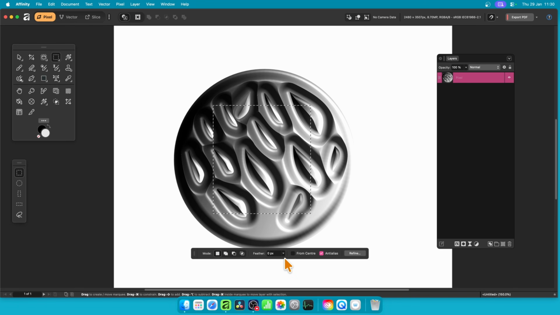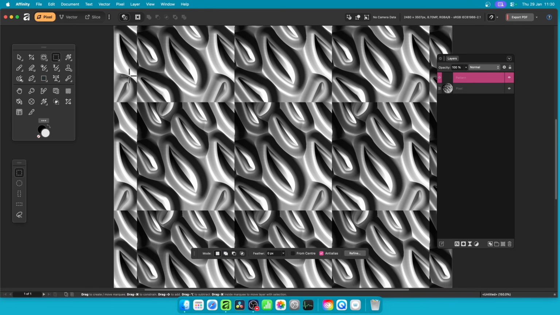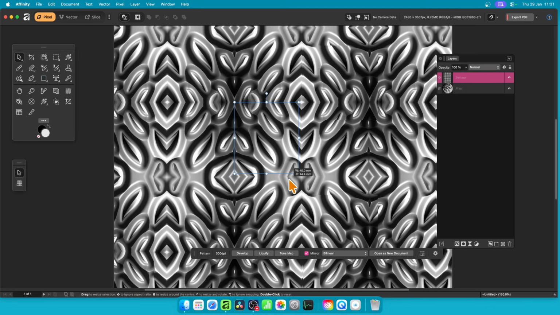Now the feather is set to 0. You could set it, of course, anything you want. And also I've got New as the option there. Also From Center is turned off, anti-aliasing is on. Then go up here to Pixel and New Pattern Layer from Selection. And then you get that. Go down to the context toolbar and you notice if you've got the move tool selected, which I haven't, move tool selected, you've got the mirror option. So instead of obviously that, you've now got a seamless design.